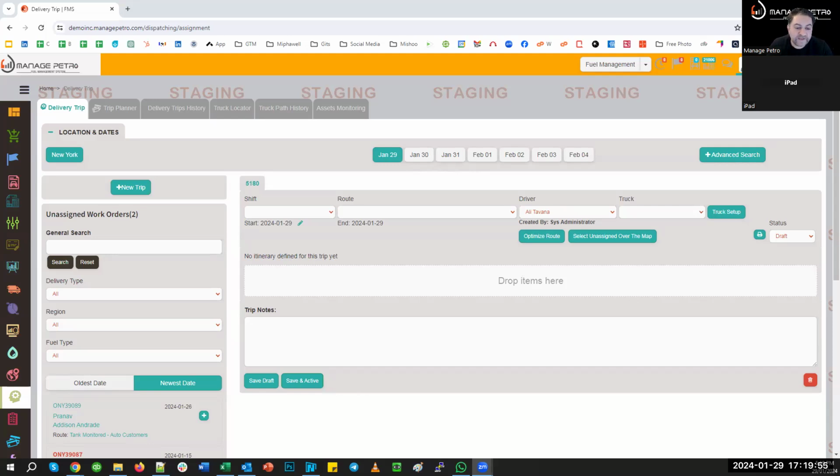What I have on the screen is our dispatching screen. I just created a brand new trip. I just assigned a driver to it. Then what I'm going to do is create a trip, assign some tasks to it, then go to the mobile app, deliver it, and come back here and show you the result. I'm gonna keep switching between the desktop screen and iPad screen a few times and show it to you.